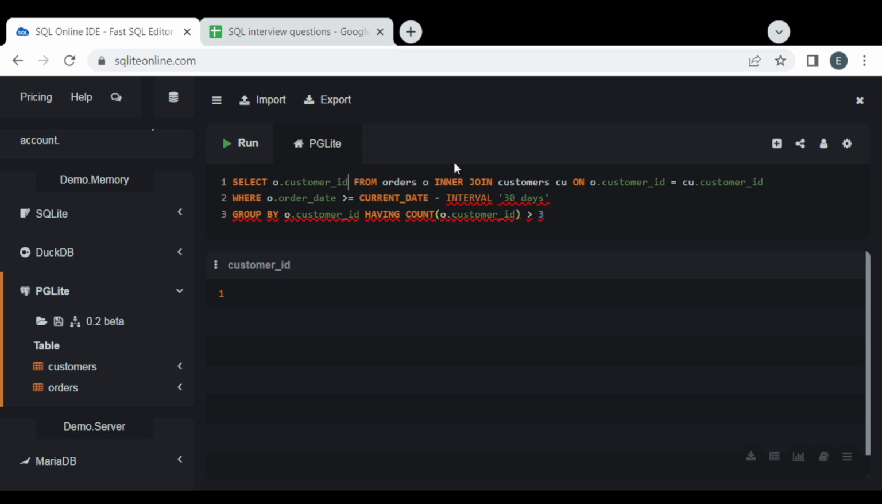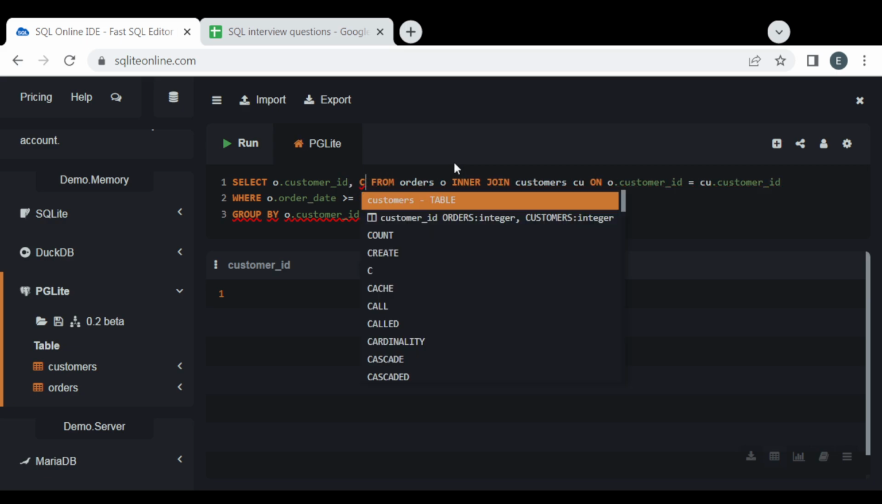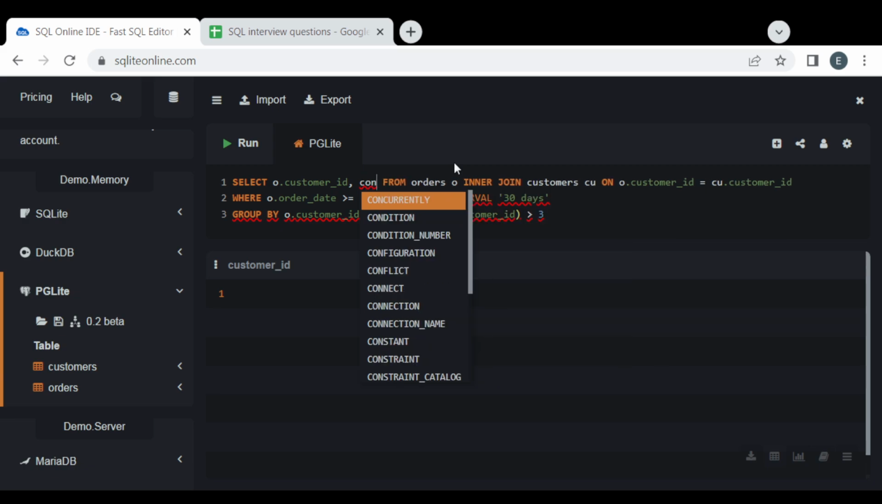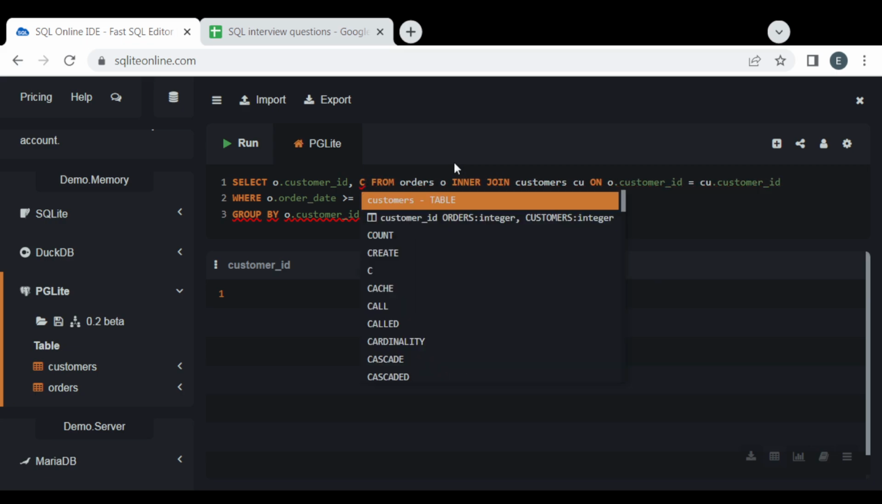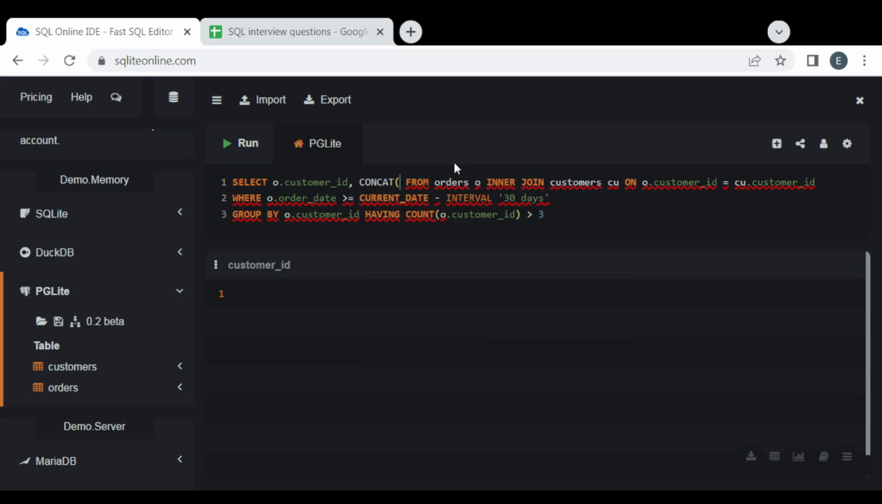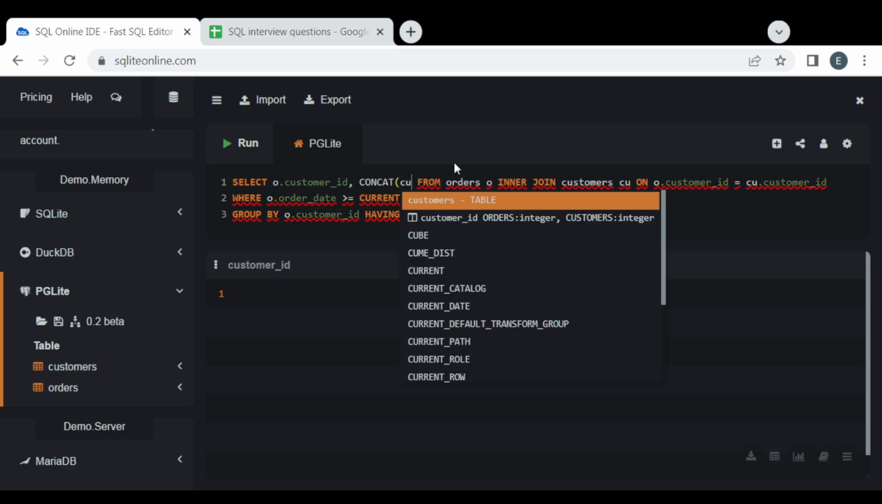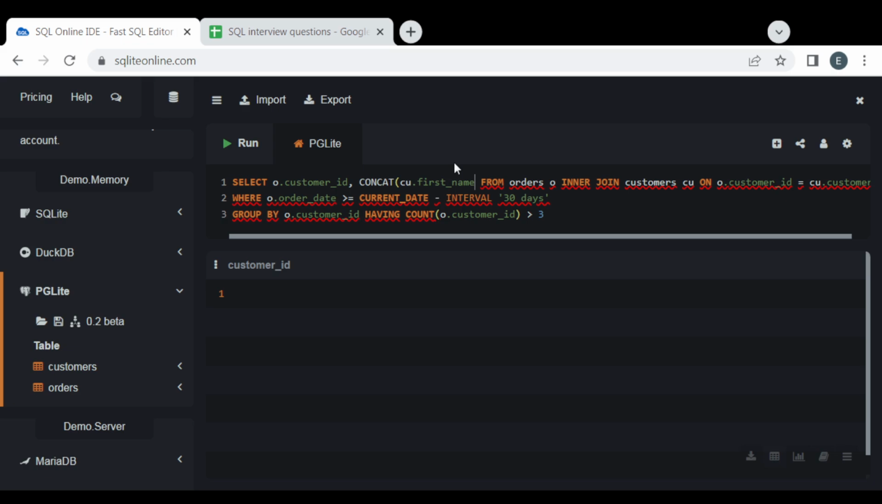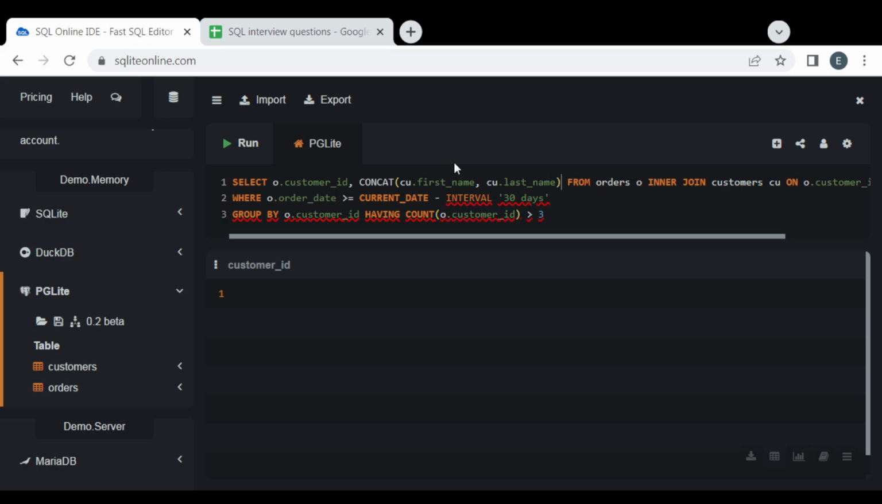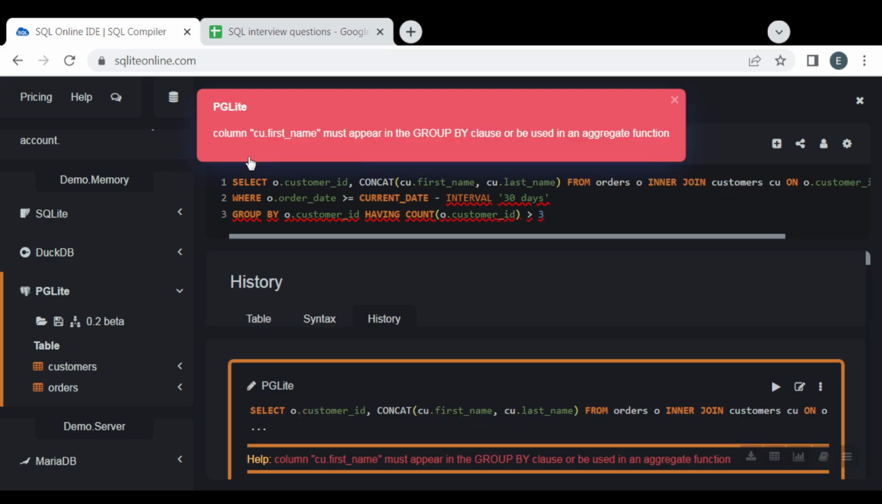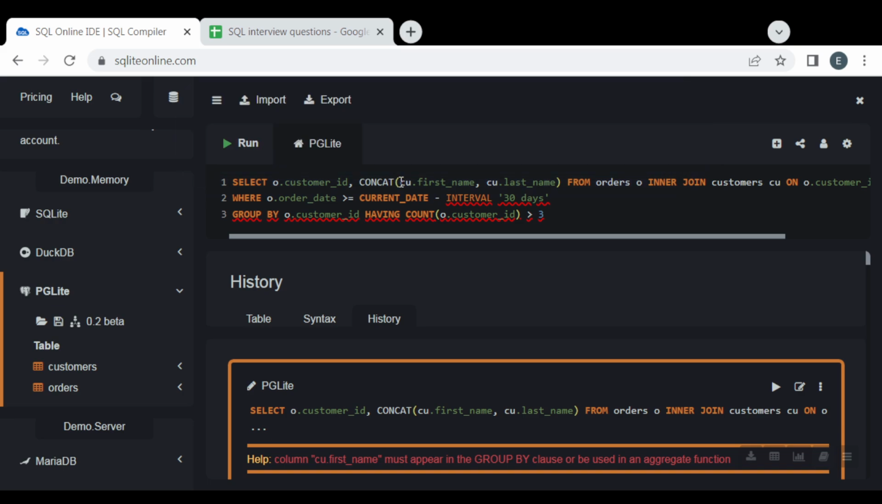So now we need to join the first name and last name. So what is the function to join that? Concat, right? What are all the columns we need to concat? Customer table dot first name, comma, customer table dot last name. So we will concatenate the columns, right? Okay, so we will need to add to the group by: order table dot customer ID.